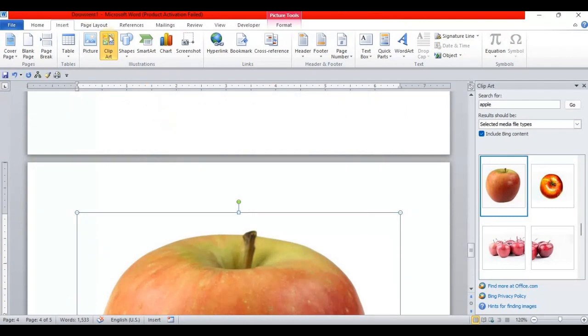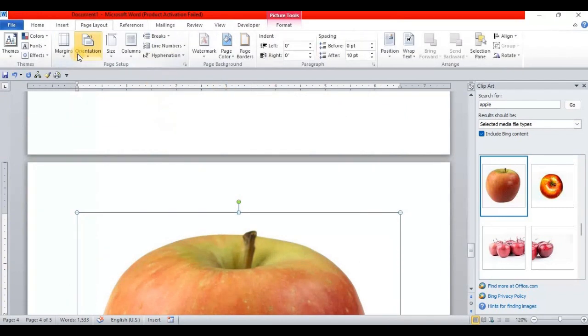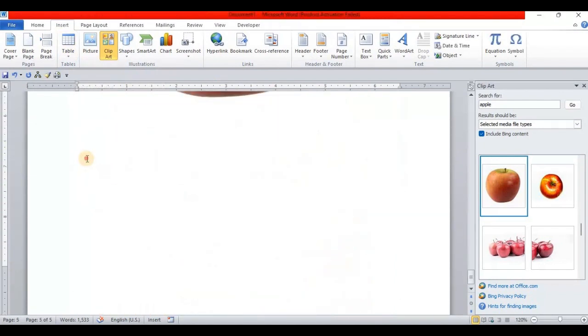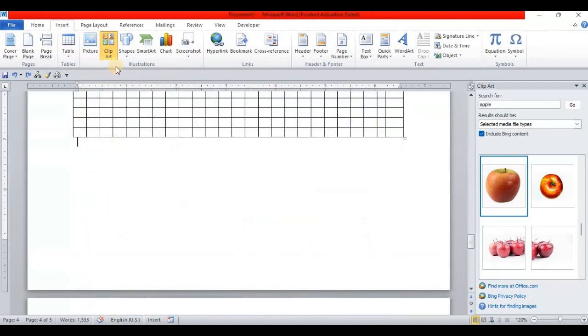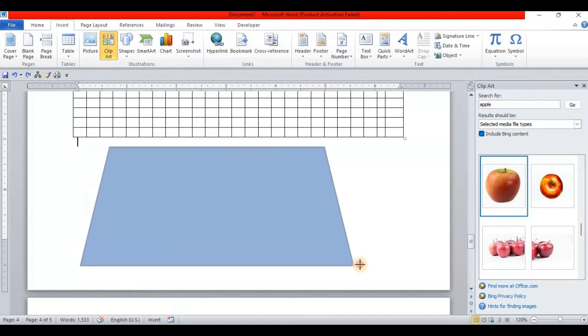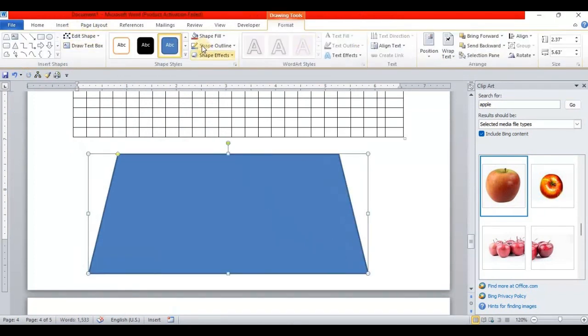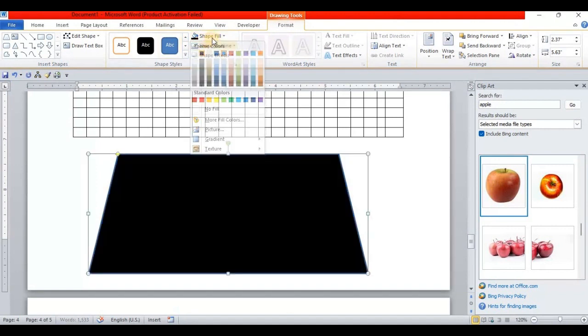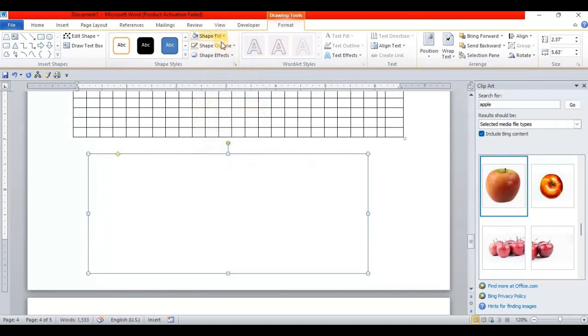And now I am going to show you the shapes command. The shapes command is used to insert shapes in your Word file or Word document. When you go to shapes, it will open a dialog box of many shapes. You have to select the shape you want to insert and draw it in your Word file. You can see I have drawn a shape, and a new tab, format tab, will appear when you insert a shape. You can format your shape and set colors and many things in your shape.